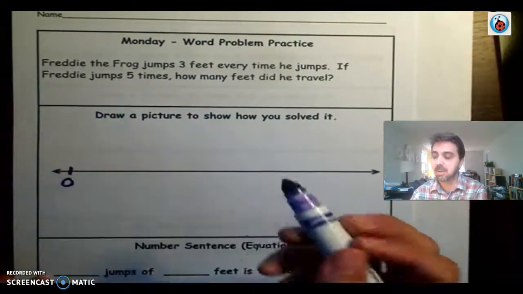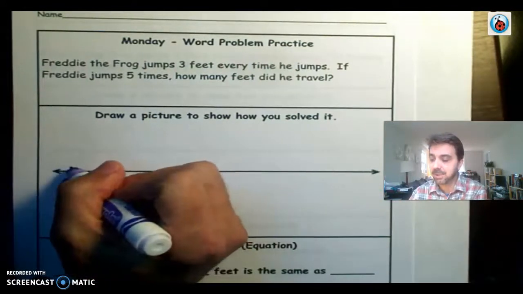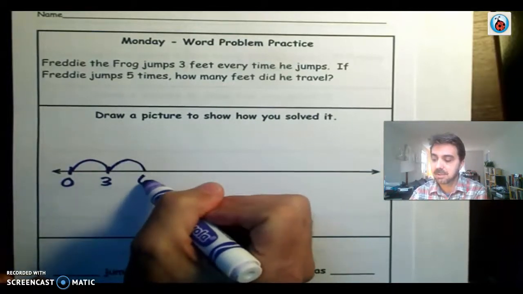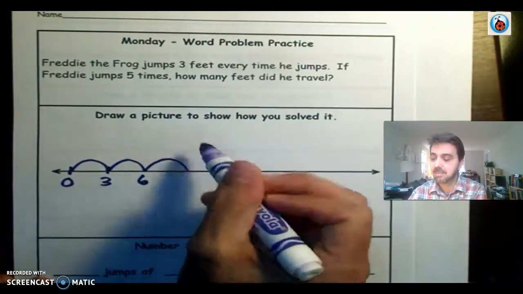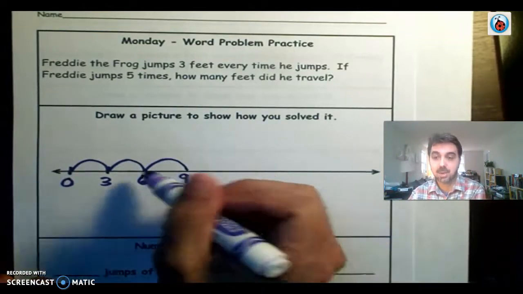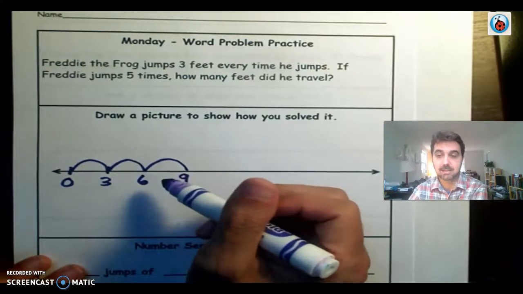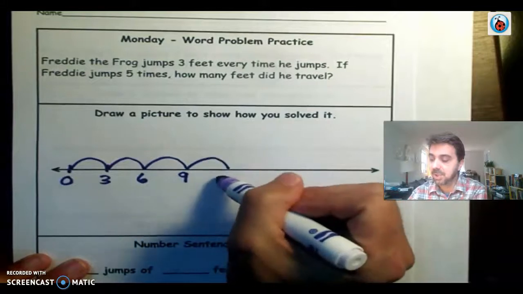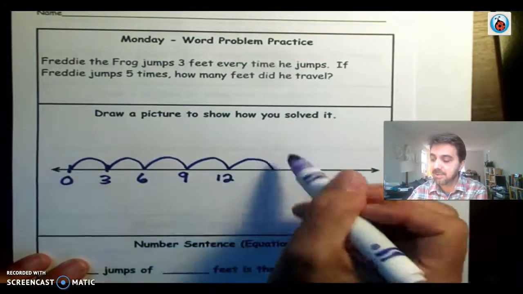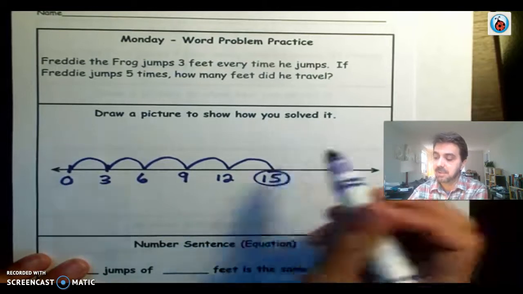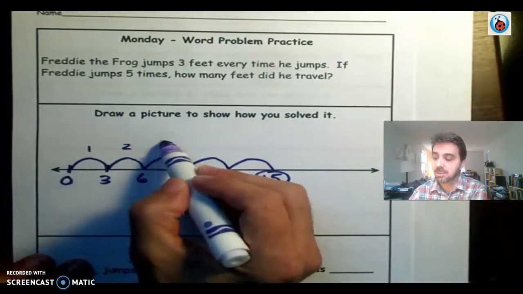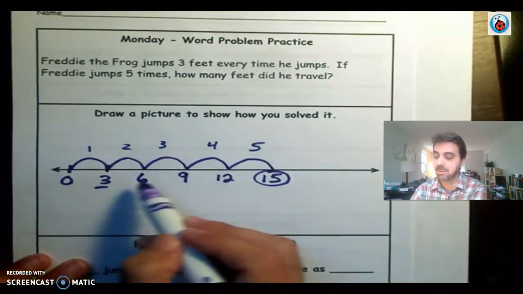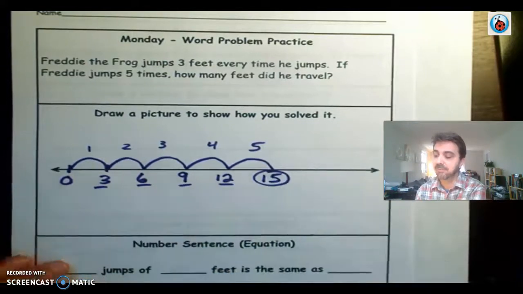So if this is 0, every time he jumps, it's 3. So I'm going to jump once. So I know that's 3 feet. Another time, that's 6. Another time, that's 9. You want to copy this along with me, or you can wait to the end, and you can pause it, and then you can copy it. And so that's 3 jumps. 4 jumps is 12, and 5 jumps is 15. So we have 1, 2, 3, 4, 5 jumps of 3, which gives us 3, 6, 9, 12, 15.